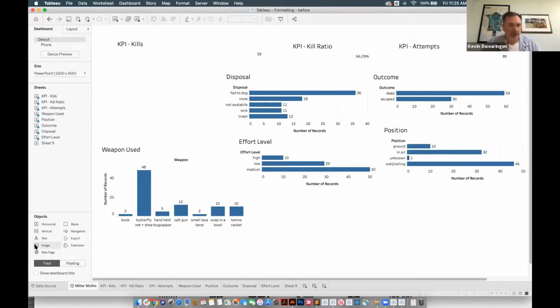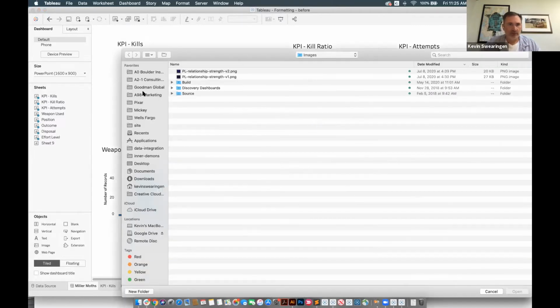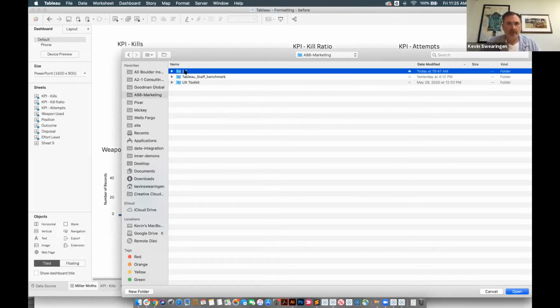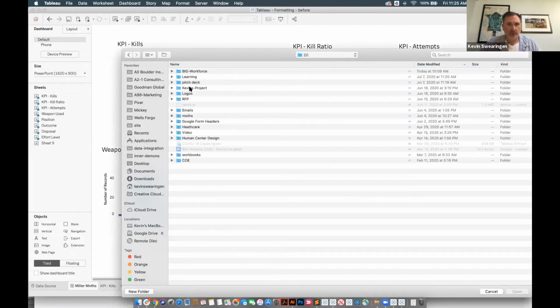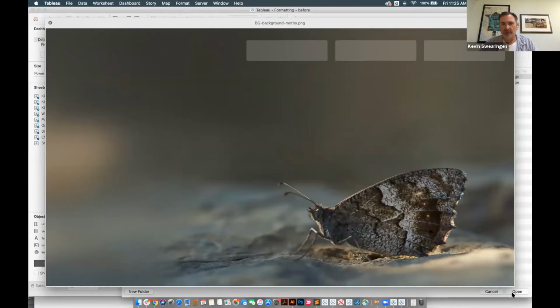Cool. So now we're going to add a background image. All we do is drag the image from here. I'm holding down Shift, and it's going to prompt me to choose an image. And of course, I've got to jump to the folder. Thank you, Tableau. And all I'm going to do is find the image. Again, I did crop this down from a Photoshop image. But there's our little moth guy. We have plenty of room for telling the data story.